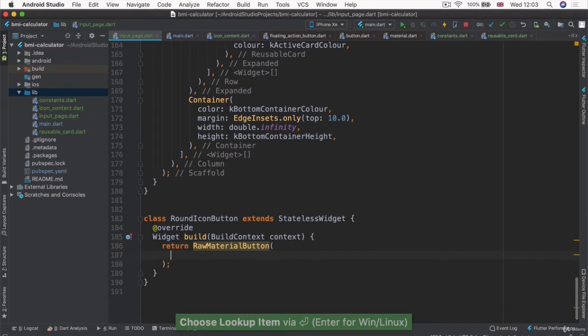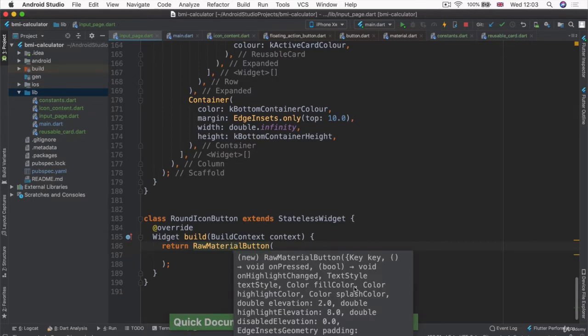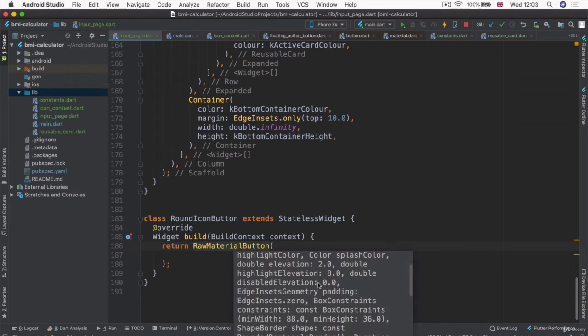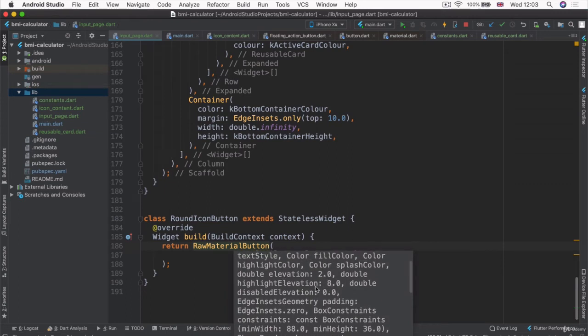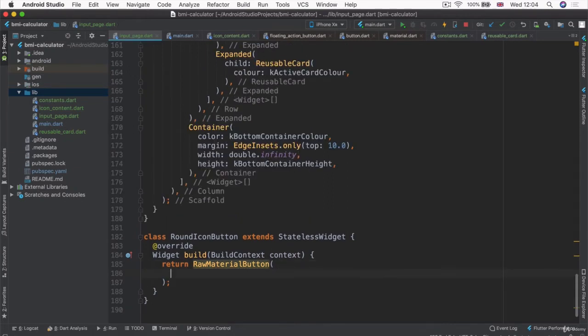And in this case, we have a number of properties that we can tap into, including things such as the fill color or the highlight color or the splash color or the elevation. But you can see that they all come with default. So we only need to set the ones that we actually want to change. So let's go ahead and set some properties for our raw material button.